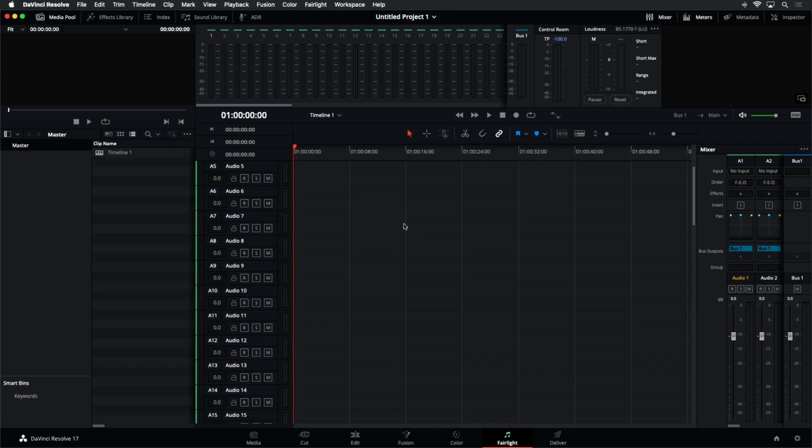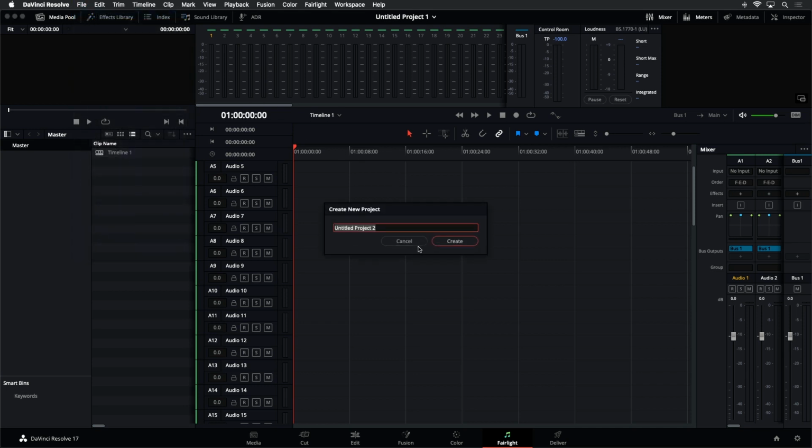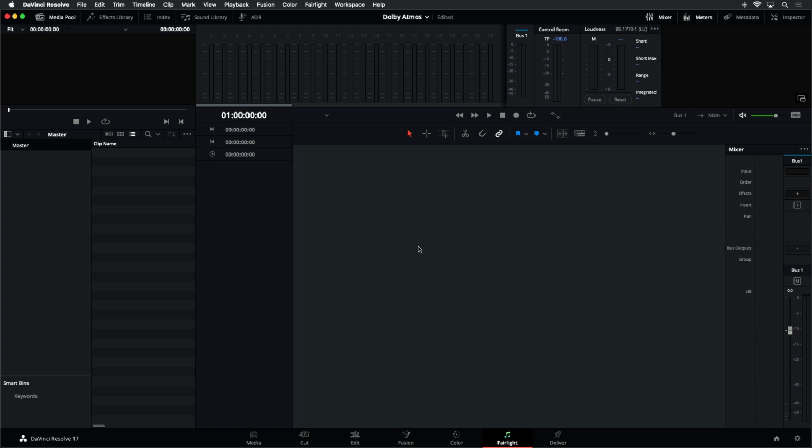Hi, I'm Mary, and I'm going to show you the Dolby Atmos integration in the Fairlight page of DaVinci Resolve 17. Let's get started. Right here I have an empty project, and I'm going to make a brand new project with nothing in it, not even a timeline, and I'm just going to call this Dolby Atmos, just so we have a name for that project.